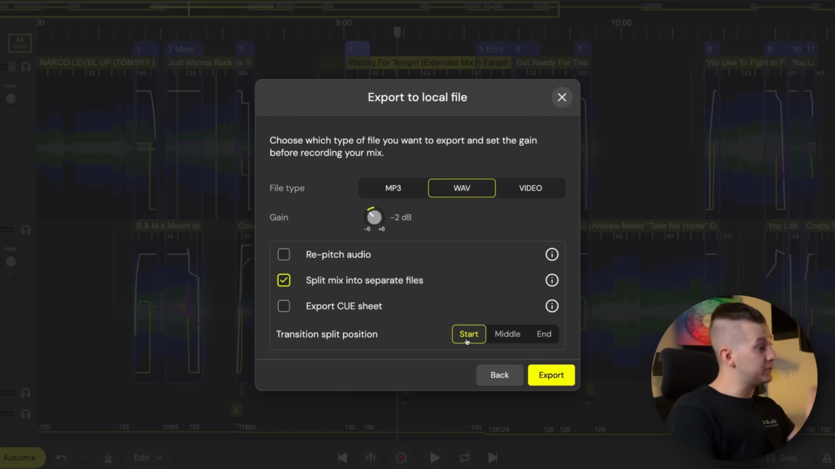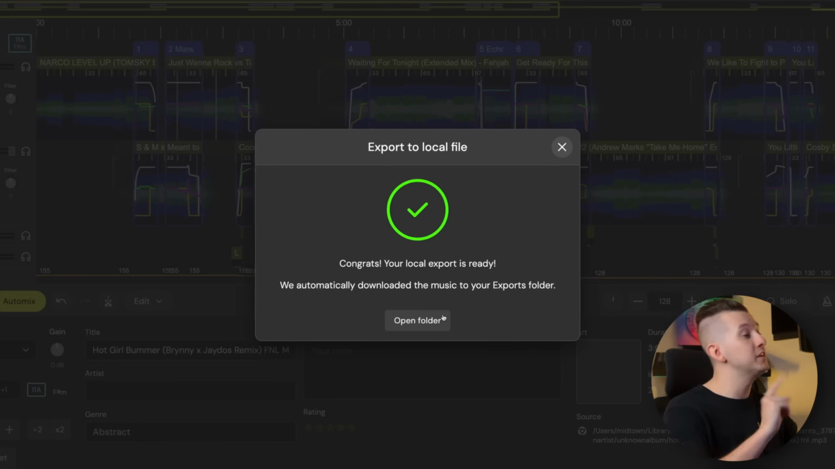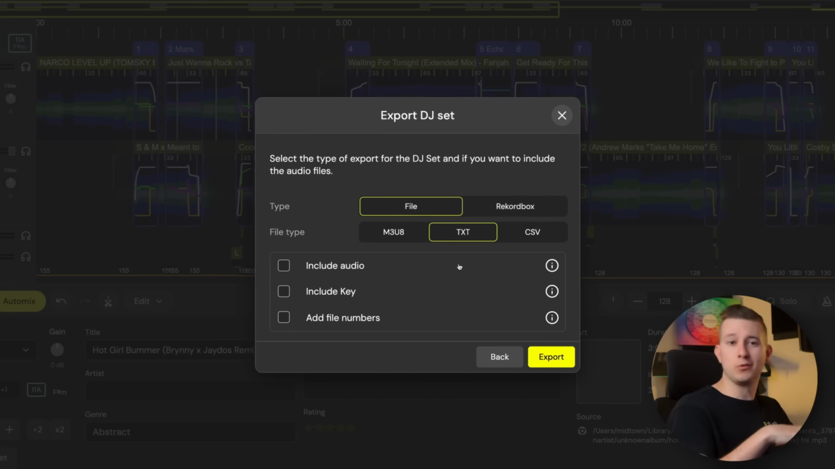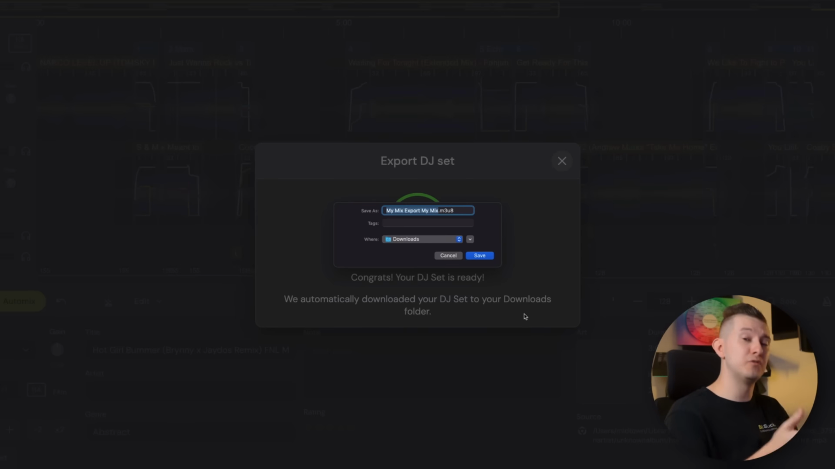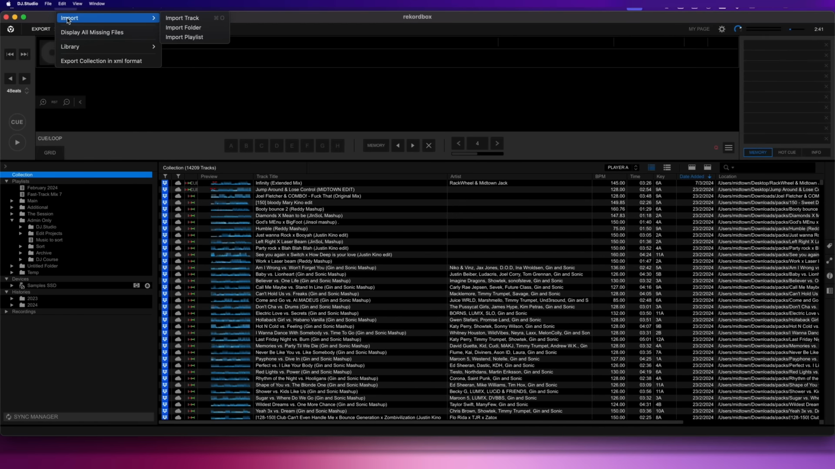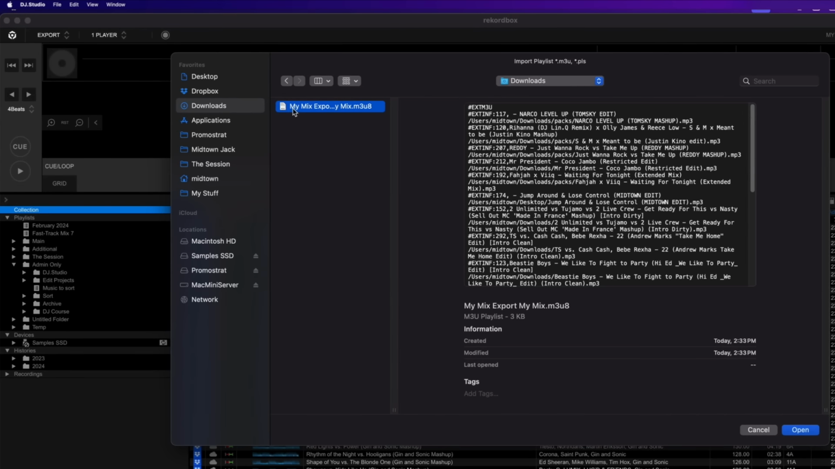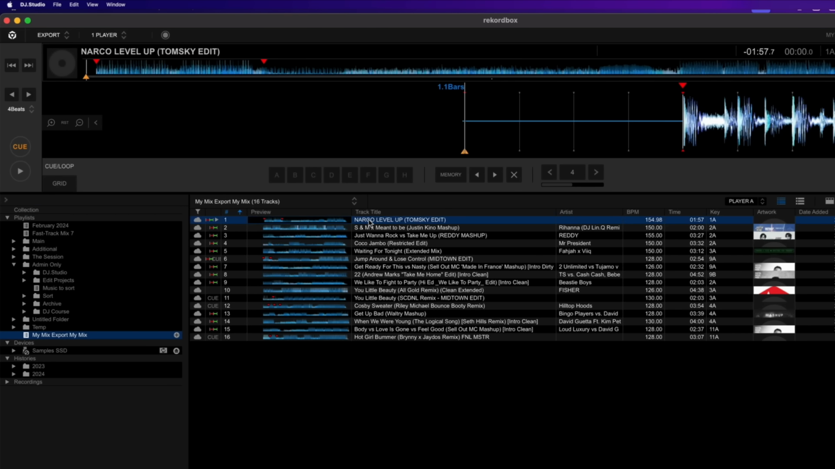You can split your mix into separate files and even adjust where that split is placed in each song's transition. Or export a cue sheet, which, if you're burning your mix to CD, will allow track skipping song by song. Exporting as a DJ set creates a playlist for easy import into Rekordbox or Serato or any music management software that supports the available file types. To import our playlist to Rekordbox, for instance, we just choose File, Import, Import Playlist, and then navigate to and select the .m3u8 file that we just exported from DJ.Studio.